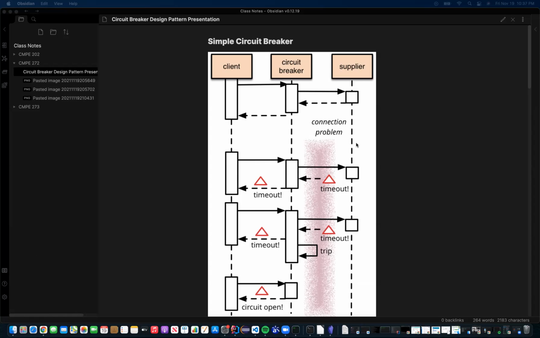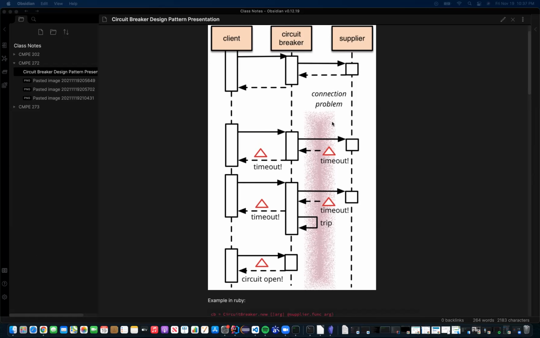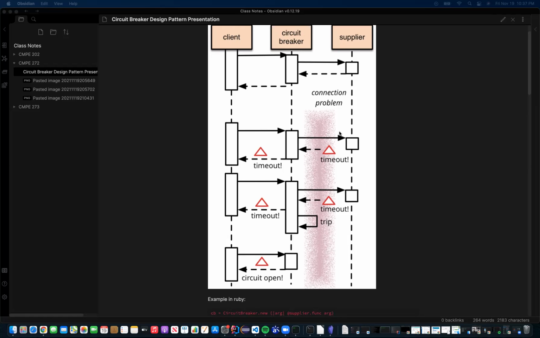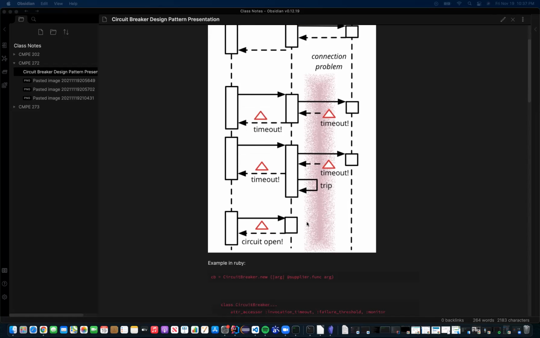So this is the example of a circuit breaker where the client sends a call to the server through the circuit breaker. And if there's an event such as a network failure, the circuit breaker trips and then sends a generic error message back to the client.